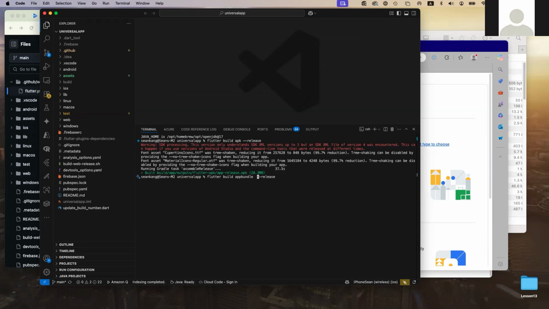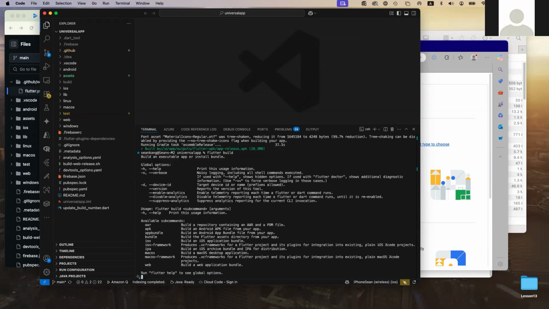And you can see all the different versions of the build. If you just type flutter build, you can see that you can produce an APK, which is an Android APK, and the app bundle, which is the kind of format that the App Store prefers. So you can type again, flutter build appbundle, and again, put the release.